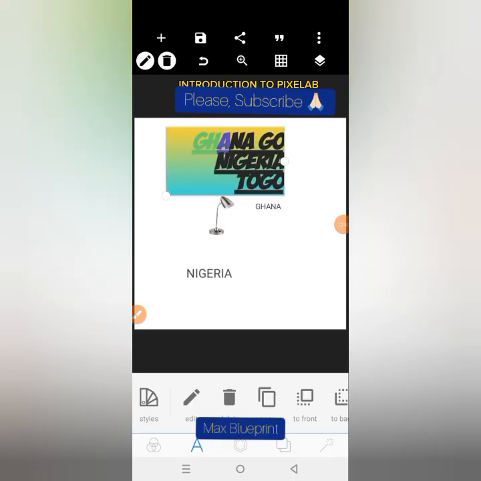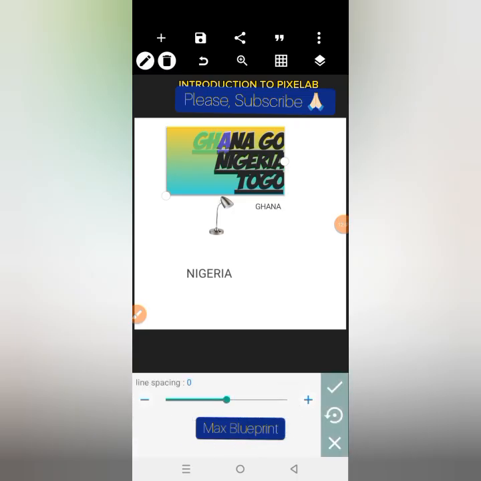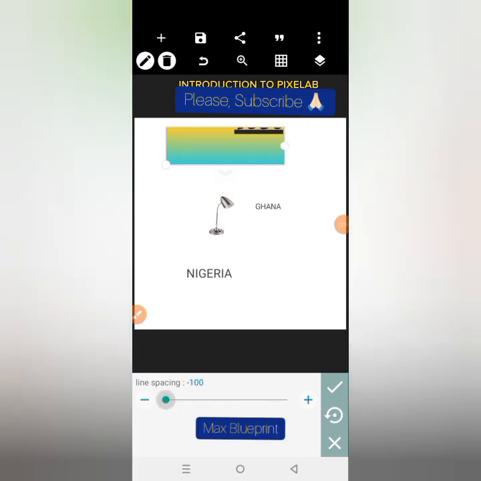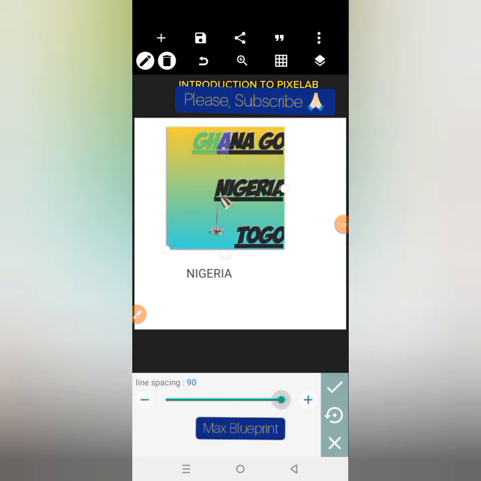If I want to create space between these three words, all I need to do is come to the line spacing, and you realize that I'll increase it. As I'm increasing it, spaces are coming. As I'm sending it back, it's going. As you can see, that is the spacing button.